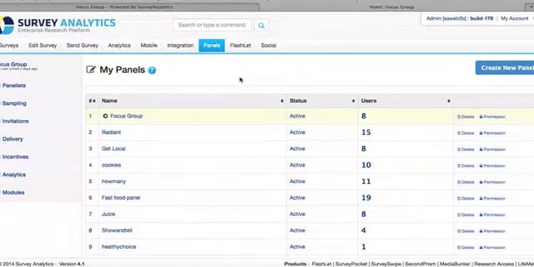Today we want to highlight Survey Analytics Panels tool. This is an easy way to create communities. We'll cover it at a very high level and cover some of the most important needs in getting started with creating a community. You can see we're here at the Panels tab.